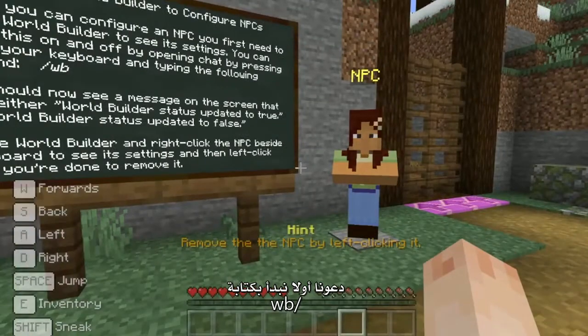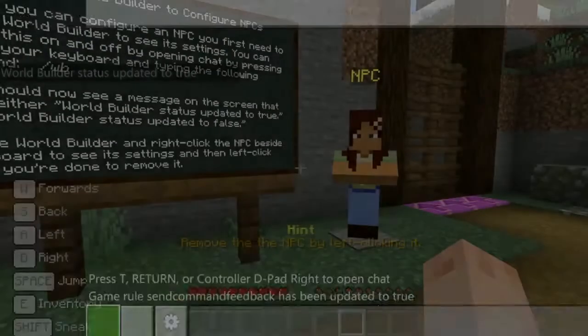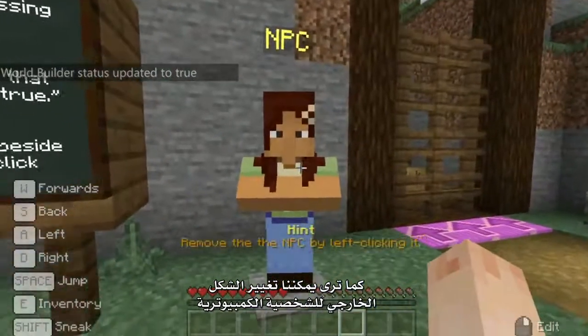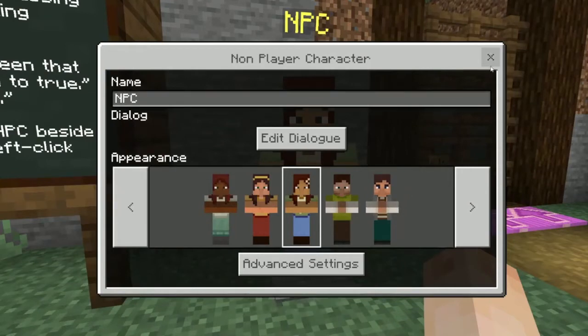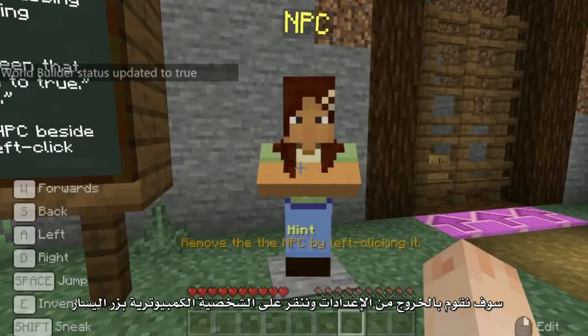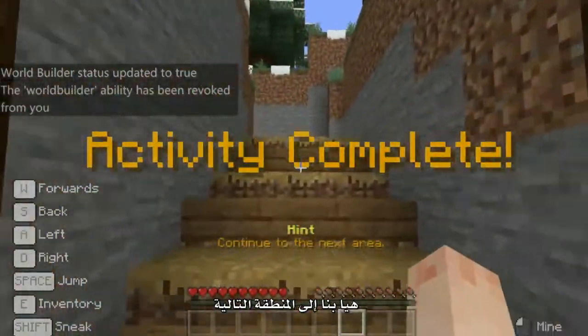Let's first type /WB and then right-click the NPC. As you can see, we can change the style and skin of the NPC and add dialogue, messages, commands and links. But for now, let's exit the settings and left-click the NPC. Now, onwards to the next area.